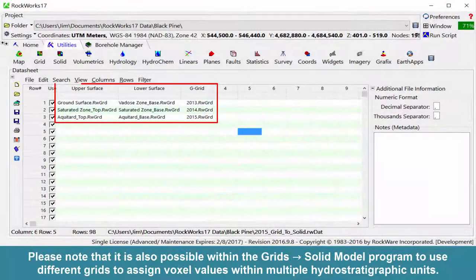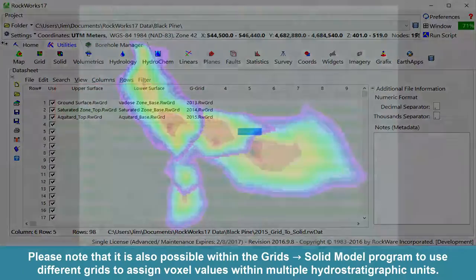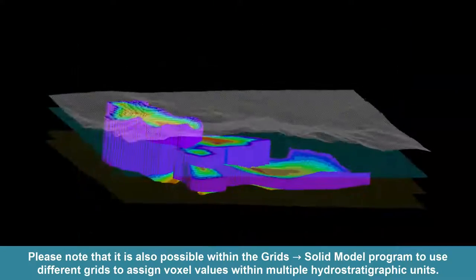Please note that it is also possible within the Grids to Solid Model program to use different grids to assign voxel values within multiple hydrostratigraphic units.